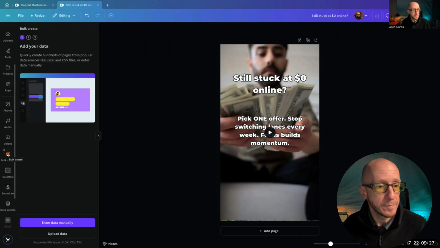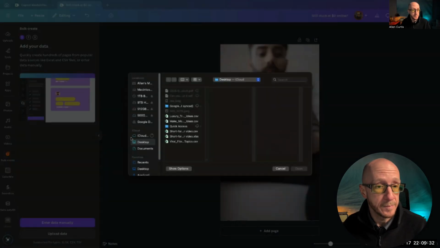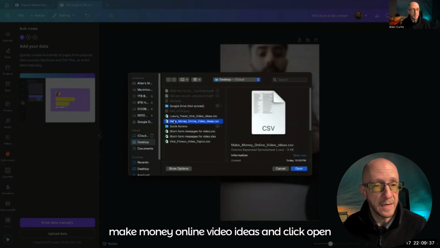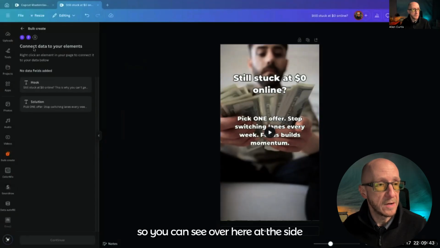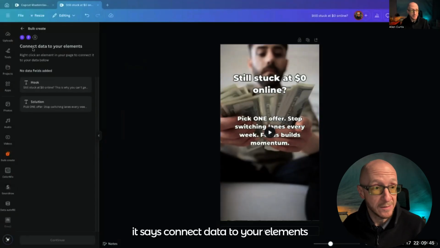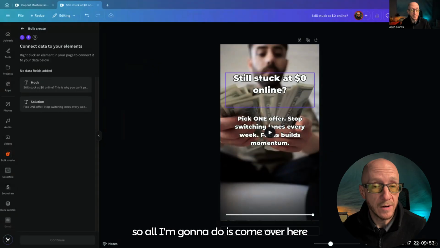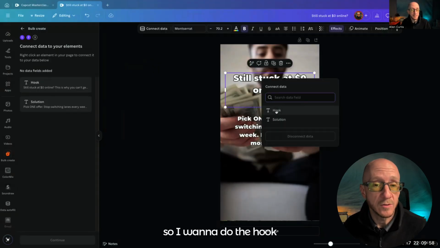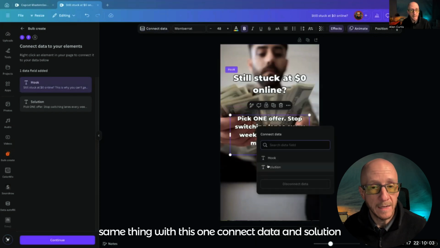I'm going to go to bulk create and we're going to upload data. I'm going to pick my file here, Make Money Online, Video Ideas, and click Open. So you can see over here at the side, it says connect data to your elements. So what we're going to do is connect the hook to the title and the solution to the text. So all I'm going to do is come over here, right click and go down to connect data. And it's going to ask me which one. So I want to do the hook. Same thing with this one, connect data and solution.